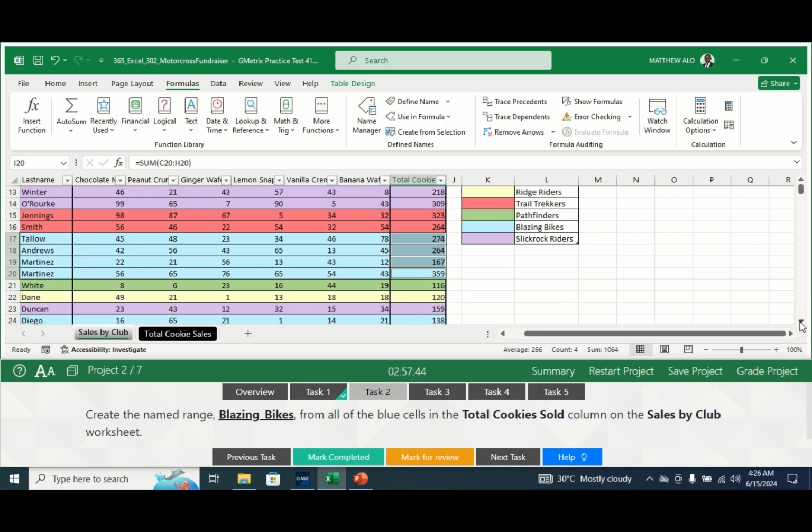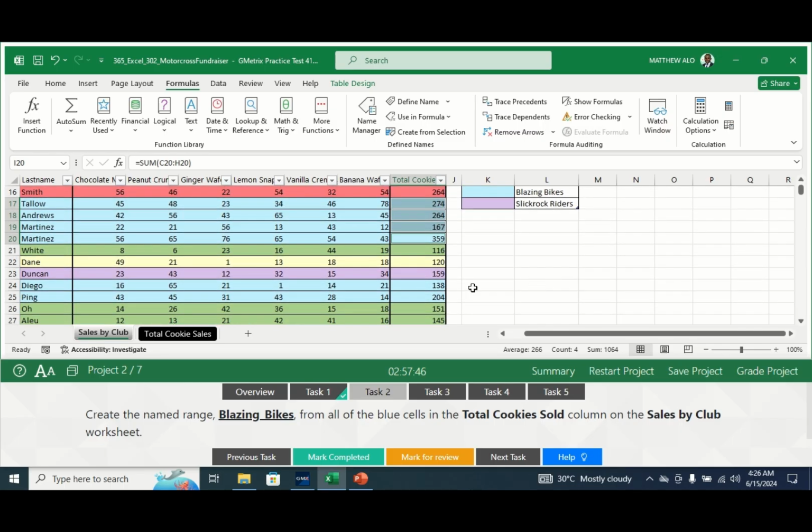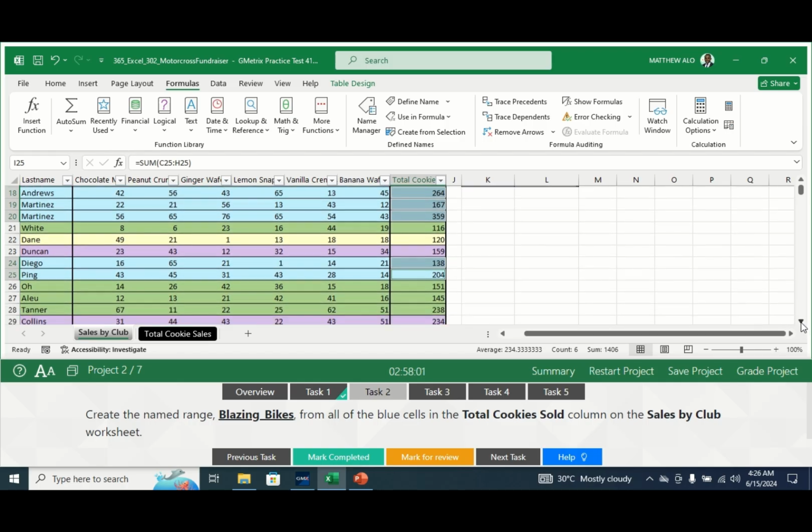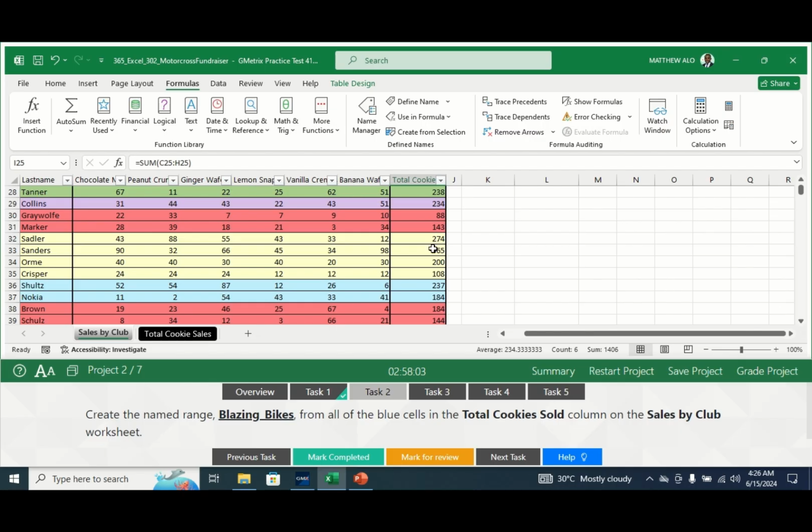So just go down a bit, and we have I24 and I25. Scroll down a bit, and we have I36 and I37.